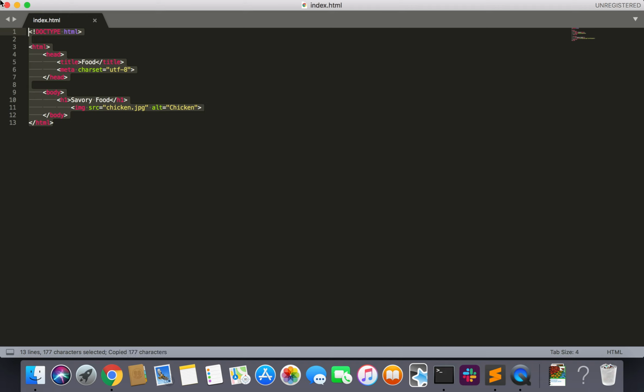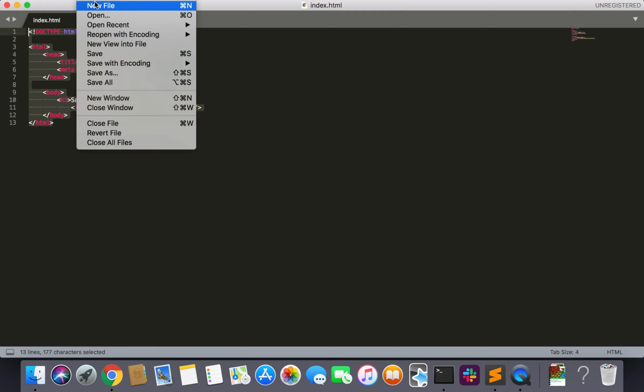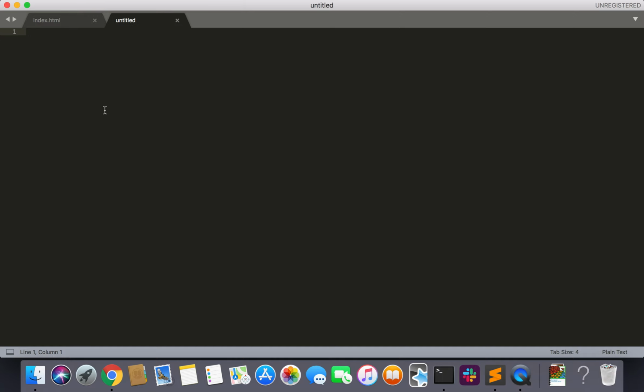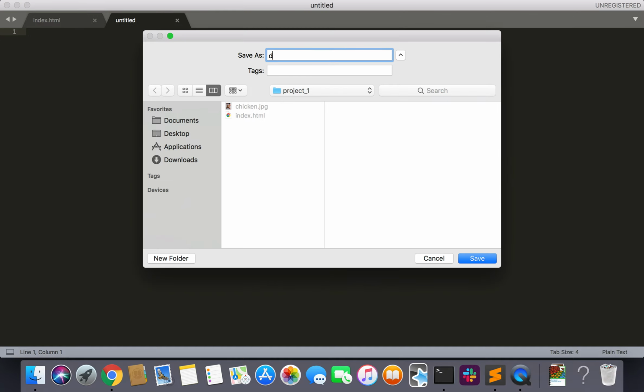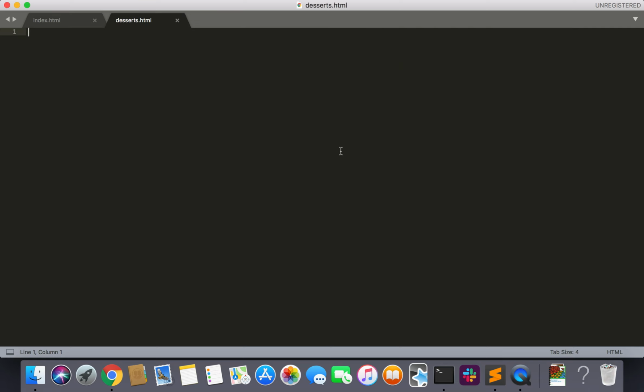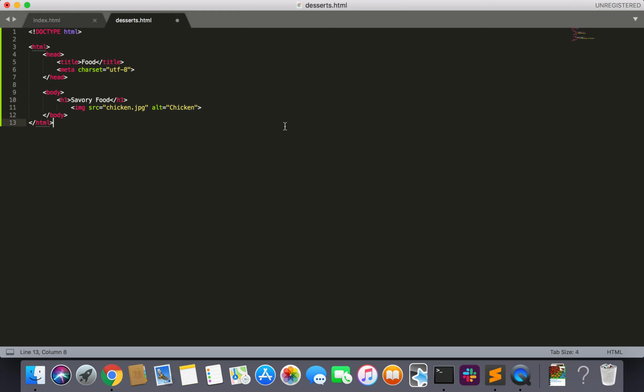We're going to copy, Command C, and then we're going to go up to File, New File, save this. We're going to call this desserts.html, because this is going to be about desserts. Now I'm going to paste by doing Command and then V. And here's our web page, identical to our other one.